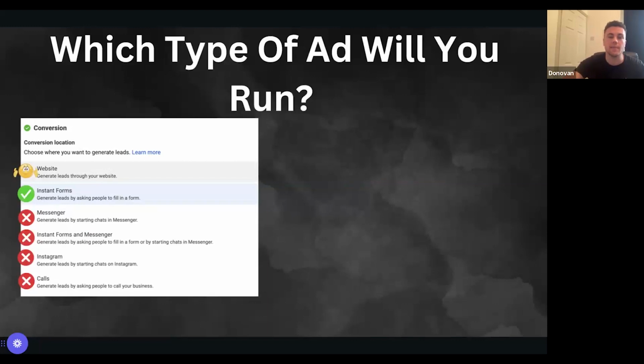Lead forms keep people on the platform. You'll get their name, their email address, and their phone number. You can also ask additional questions as well, but it doesn't have a slow load up time like a website does. It keeps people on the platform, and it's easy for you to track. You don't have to set up any crazy Facebook pixel or anything like that. Instant forms are the type of ads you want to be running, especially if you're a beginner.